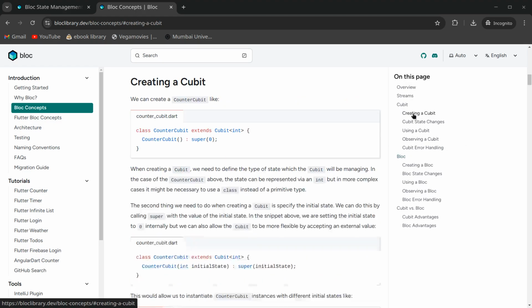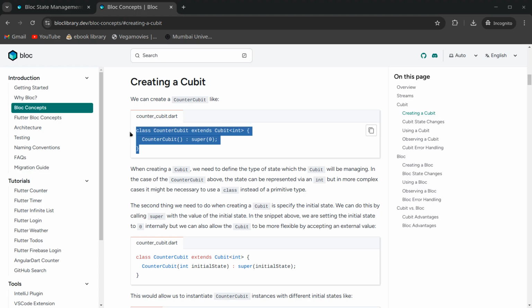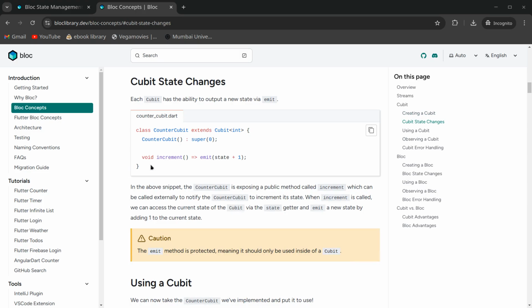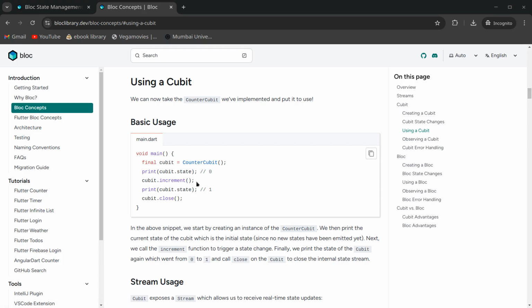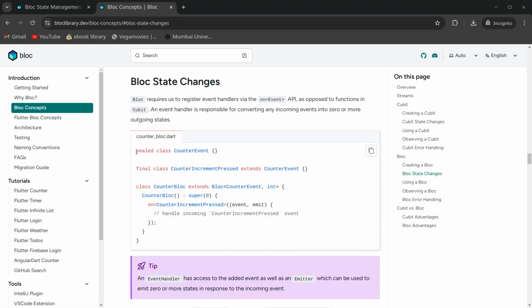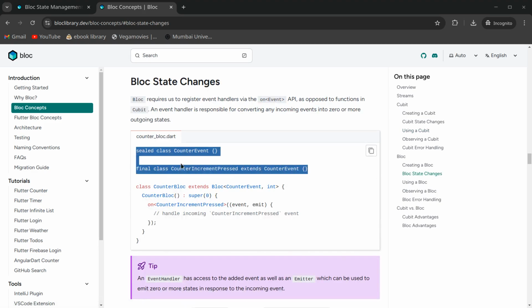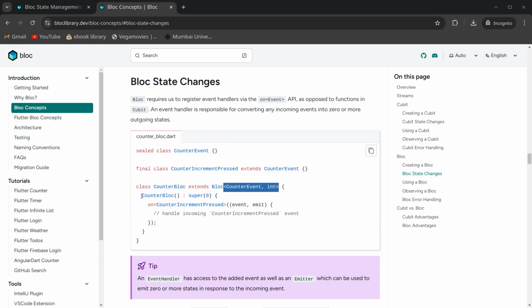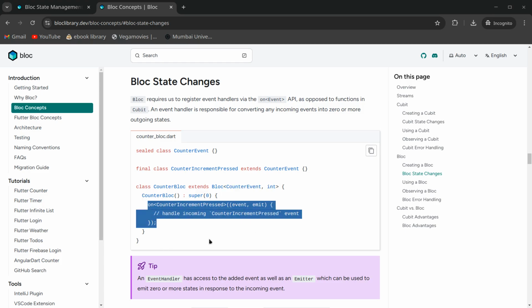If you see the code comparison, this is how we simply created a counter Cubit, and using a Cubit was easier. We just created an increment function, a function approach, and while using the Cubit we can simply use it like cubit.increment and print the Cubit. In our case we use it with Flutter, so it was a little different. Going to the Bloc, we created those sealed classes and final classes. We call these events, and then we passed those events, used event handlers here, and called functions here. So this is the basic fundamental difference.